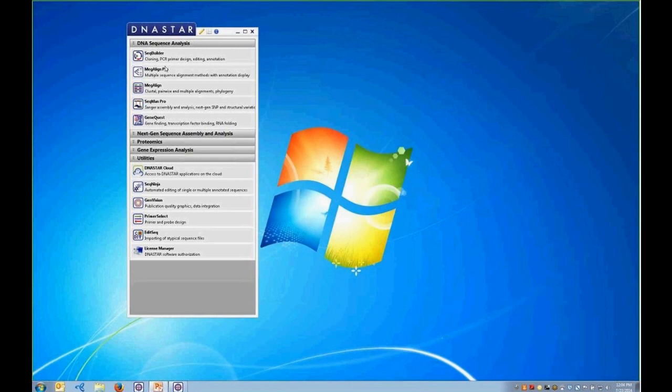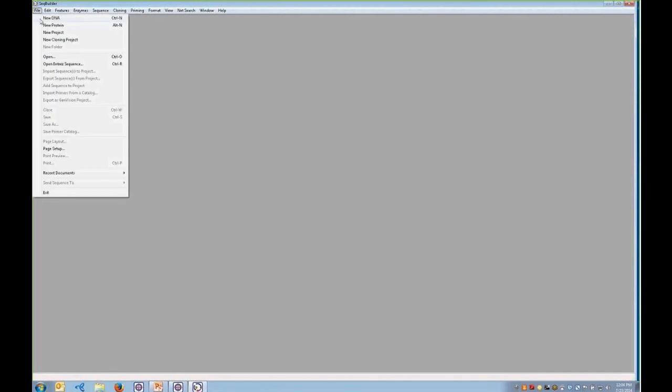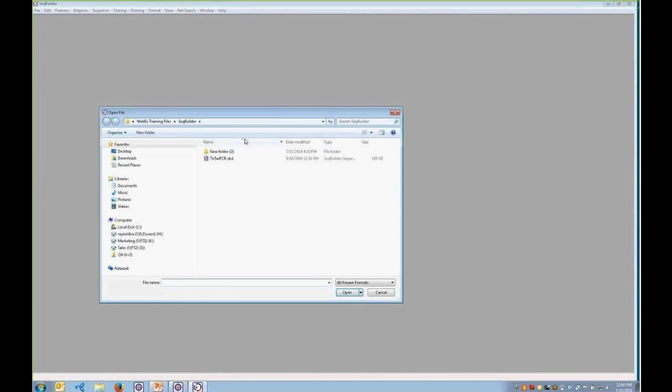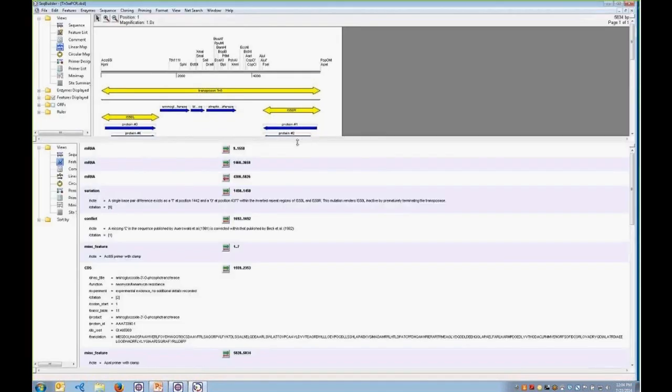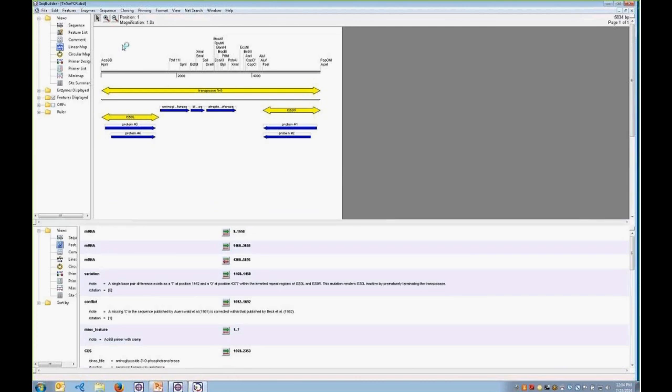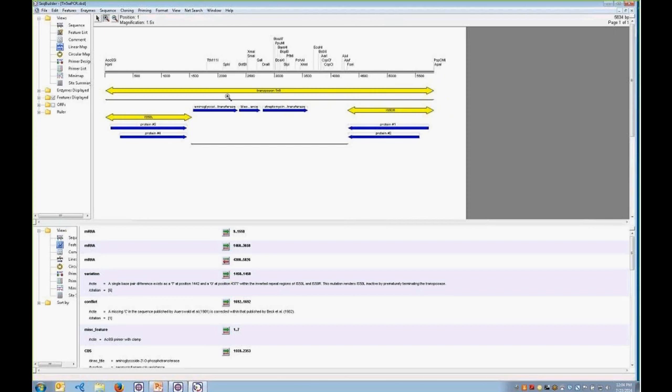So moving forward, I'm going to launch the Seq Builder application. And as I do that, I'm going to bring a sequence in and just briefly go over some of the views within Seq Builder. As you can see here, when I brought my sequence in, I have two panes showing. In my upper pane here, I have a linear map of the sequence that I opened. And in the lower section, I have the features that are associated with my sequence.